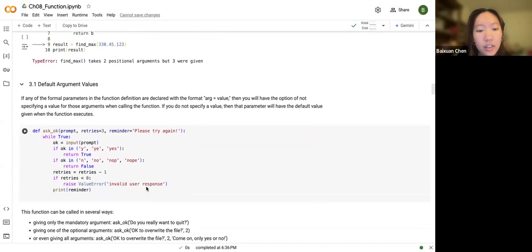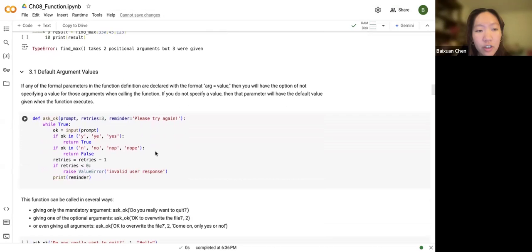Okay. So next, moving on to default argument values. What we're talking about here is that if any of the parameters in the function are declared with the format like here, argument equals value, then you will have the option of not specifying a value for those arguments when you call the function.